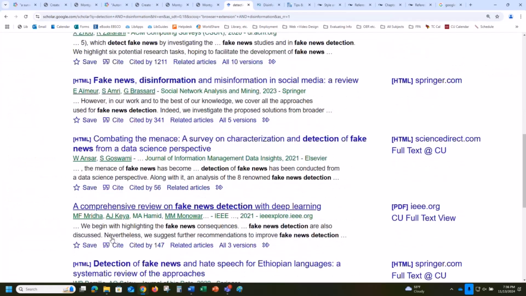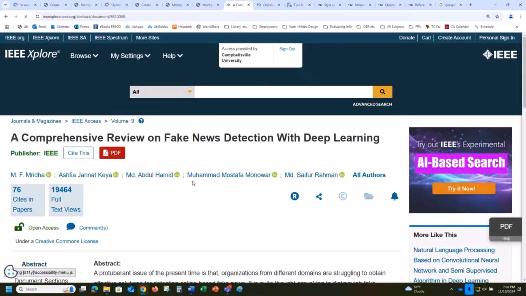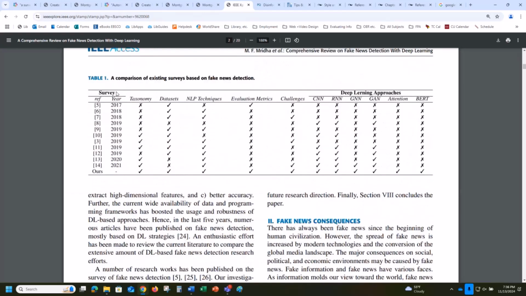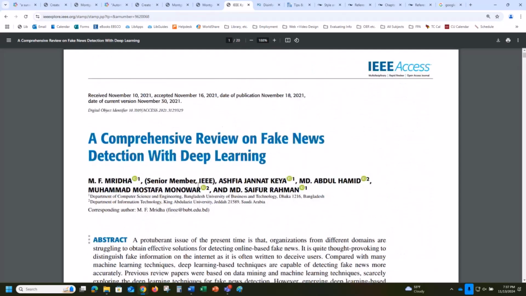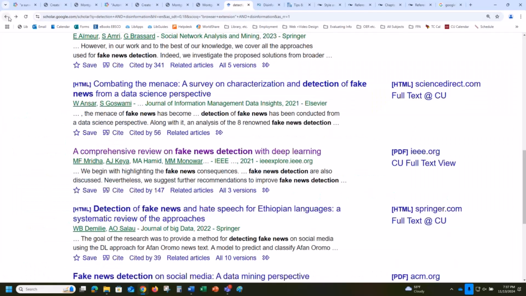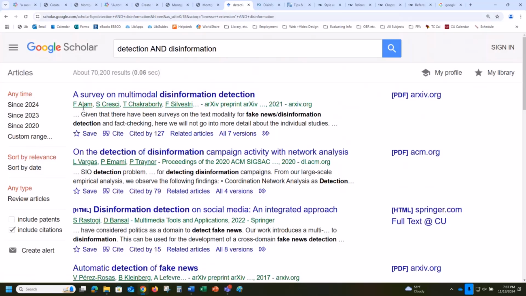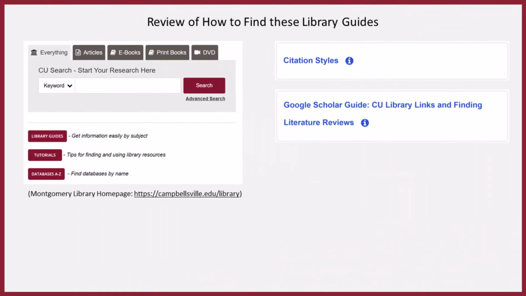So let's take a look. A Comprehensive Review on Fake News Detection with Deep Learning. I'll just show you what that article does. So we look at the PDF of that article. We proceed with the discussion on the data sets used in previous research and their natural language processing techniques. Okay, so here's the list. They took all these different articles, categorized them, and drew the findings from that. That's a really cool tool that Google Scholar gives you that CU Search actually doesn't have, fortunately. And if you want to turn it off, now it's both review articles and other kinds of sources too. Basically, that's how this works.